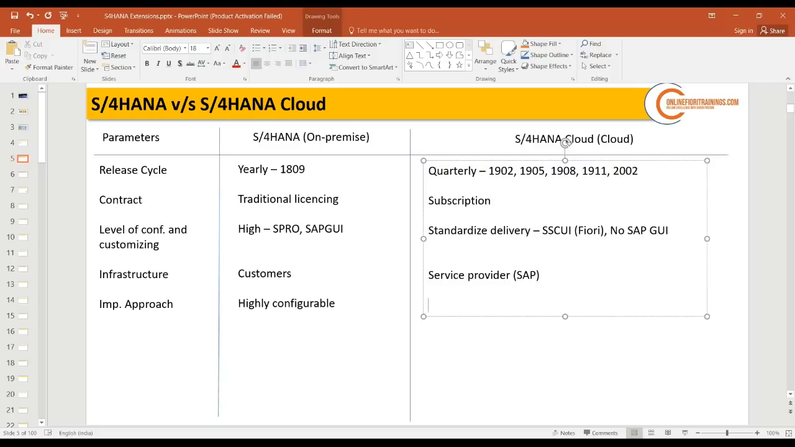You have more of, again, a standard way of implementation. You can't tweak the software much. Yes, there is an option for extensibility, which we will discuss in this course, and that is our main goal: how to go about implementing our custom requirements in this standardized delivery. That is what we'll be looking at.